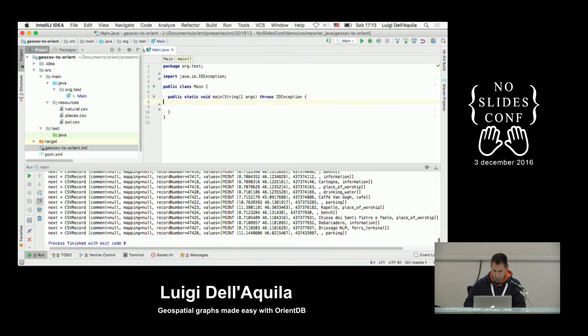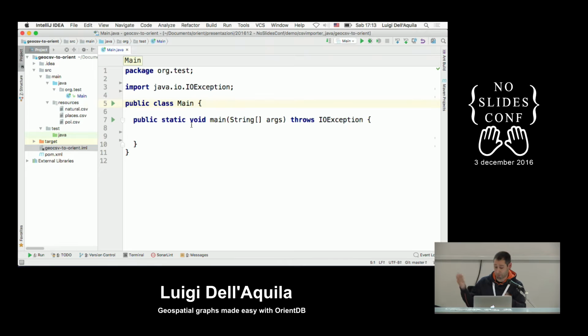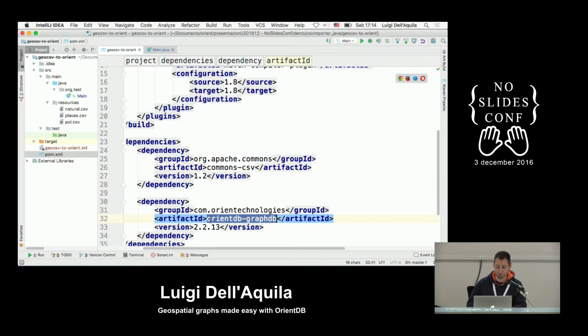Here we are. Let's enlarge a little bit. Much better, I think. Okay. This is just a simple Java main. I need two libraries. In my POM, I just imported Apache Commons CSV to read a CSV file and OrientDB GraphDB to connect to OrientDB. What we will import is these files.